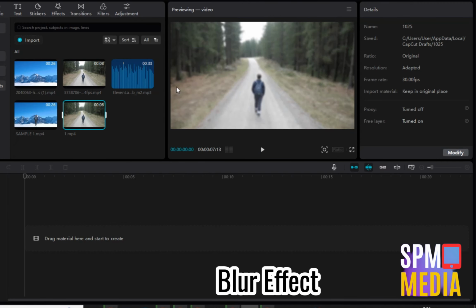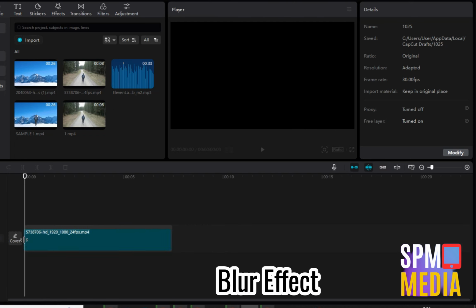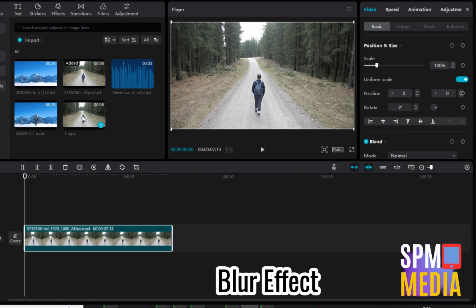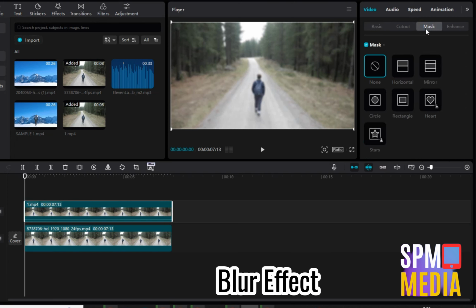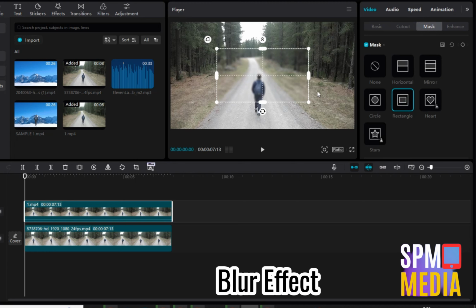Once done, go back to CapCut and then add the original video below and the blur video at the top. Then go to video, go to mask. And then if you want to make the object blur or invisible, you just have to go to mask and then tap any shape right here. And then you just have to highlight or put it on the object that you want to make blur.